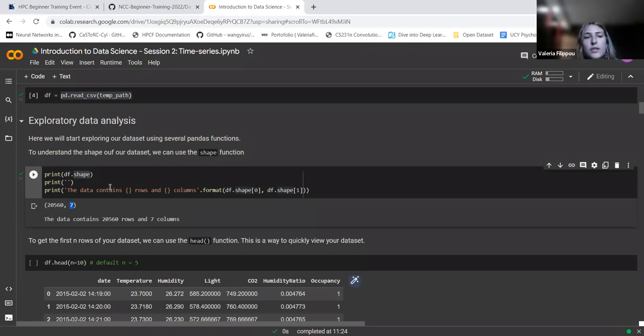And if you would like to extract the individual numbers, you can use df.shape and just use the index of the element that you would like to extract. Index 0 is rows and index 1 is the columns. And from here, we can also use a print function to just print the individual shapes.